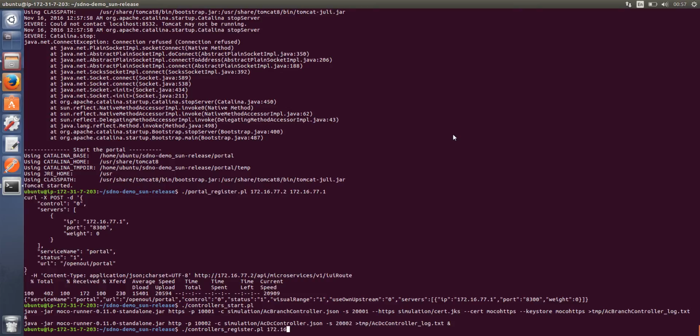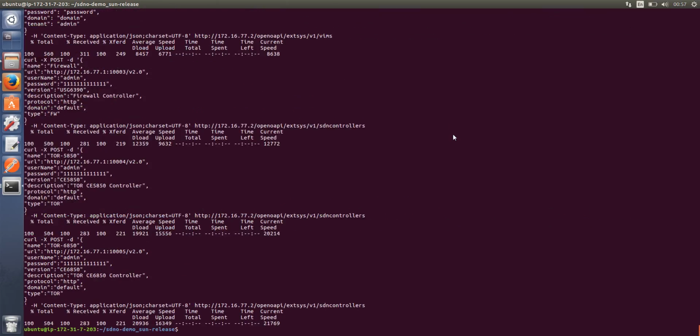Also, we need to first give the IP address of the MSB. There is the IP address where these simulated controllers are running. So it should also be the IP address of your computer on the network created for OpenO. Okay, now we have registered these controllers to ESR.